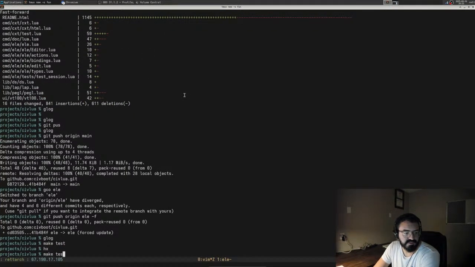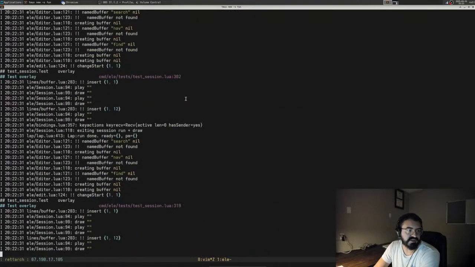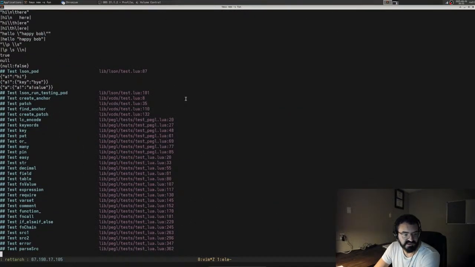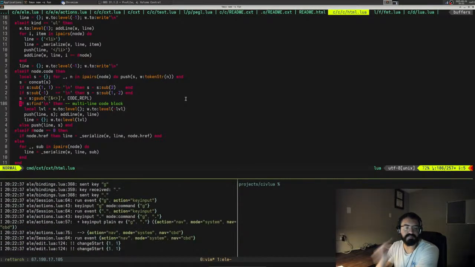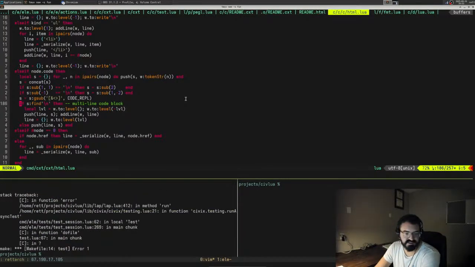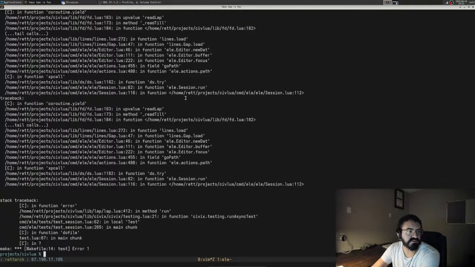So we want to be testing command tests. Test session is probably going to be our main one for a long time. So we just run our test before we start. And yeah, let's actually program in Ellie. Oh, there was an error.